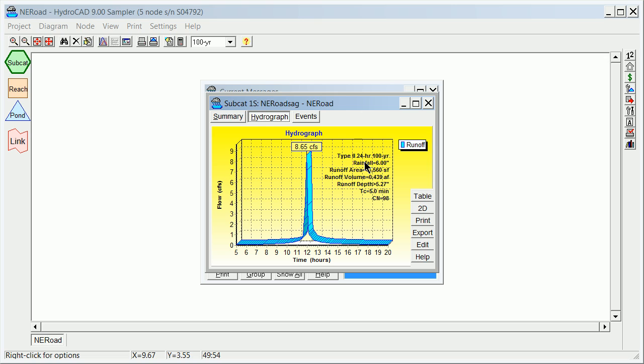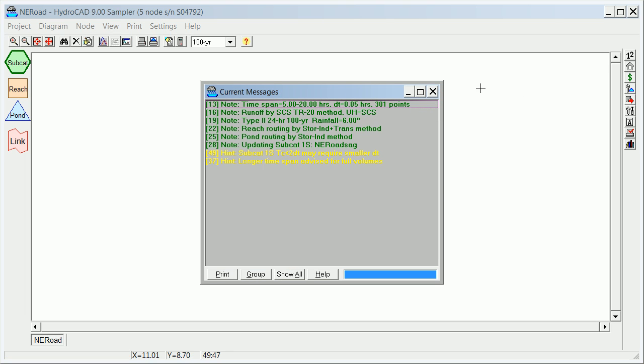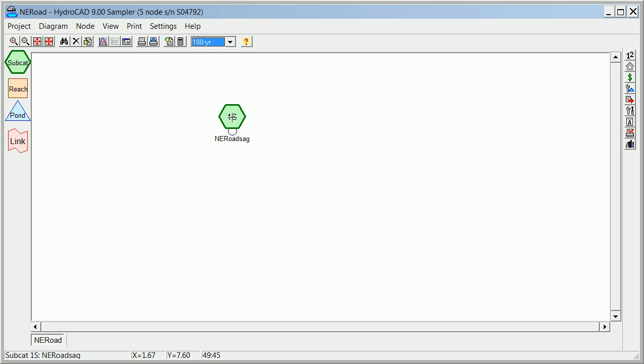It does lose some to evapotranspiration and evaporation, but that's the introduction to defining a quick drainage area.